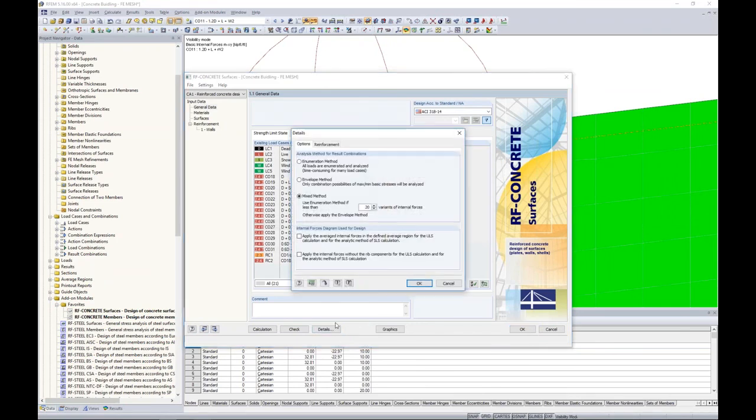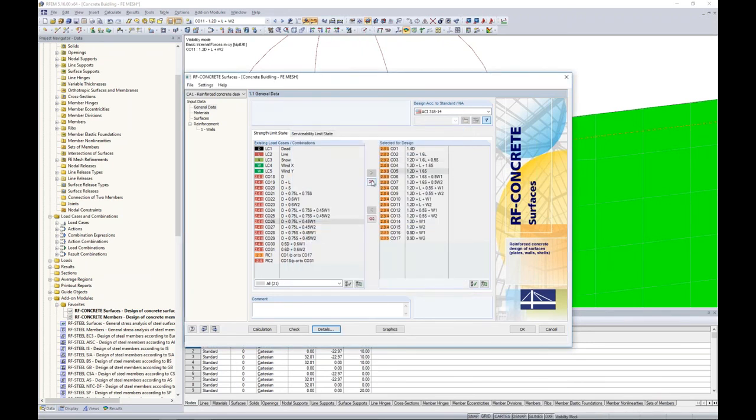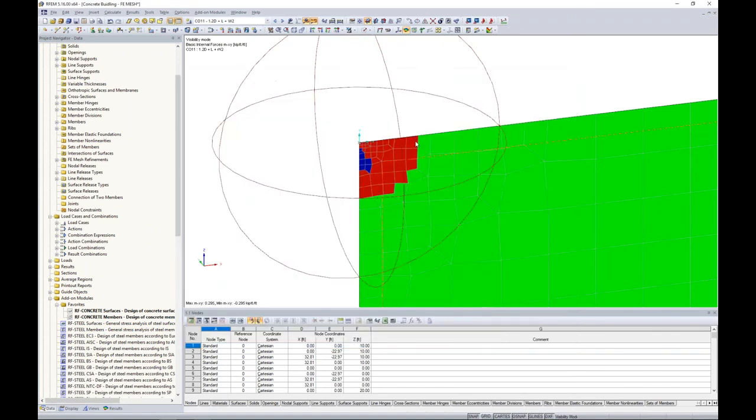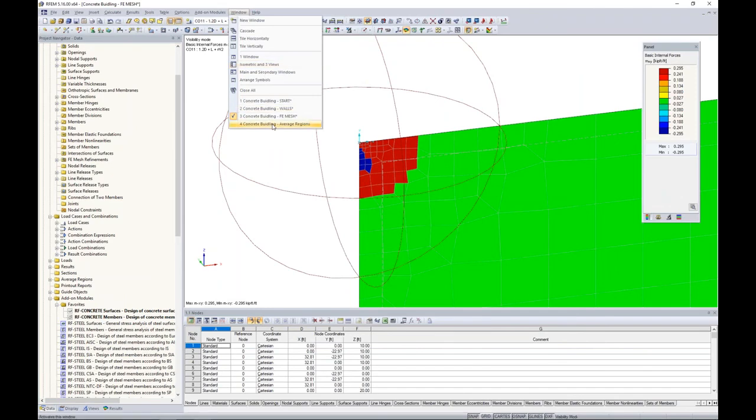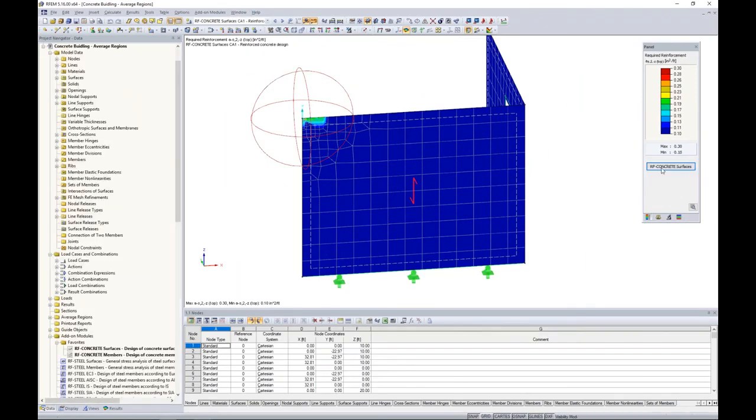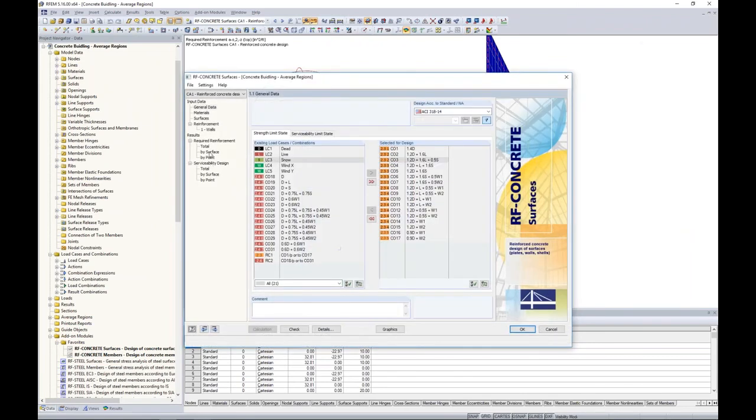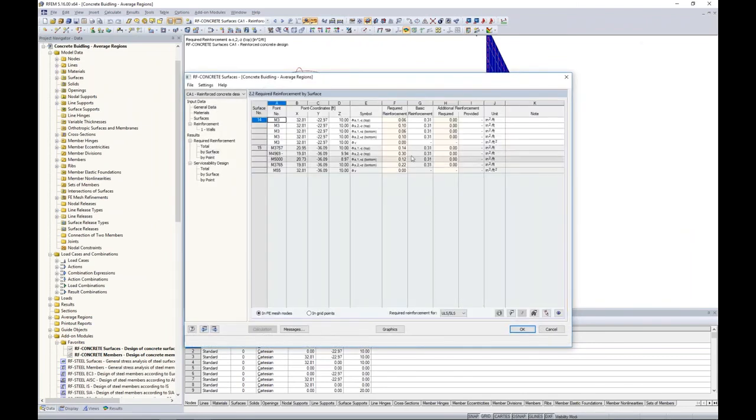unless we go under the Details tab and choose this option here to apply the average internal forces for ULS and SLS calculation. So now the program will use those averaged internal forces to do our reinforcement design, and we're ready to rerun our calculation. So I already have the results saved here within the RF-CONCRETE Surfaces module, taking into consideration the average region, and now we can see much more realistic results for my second wall panel here.